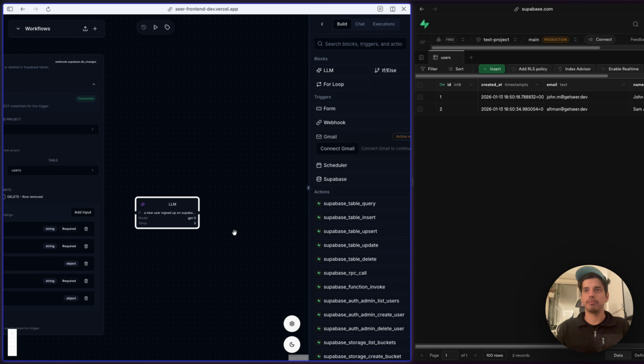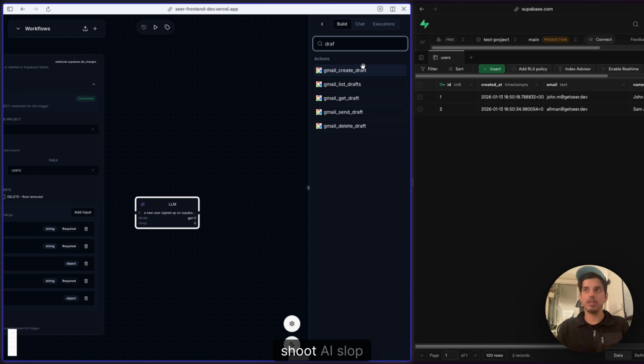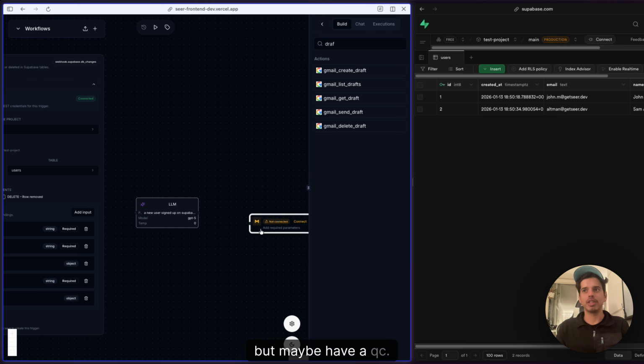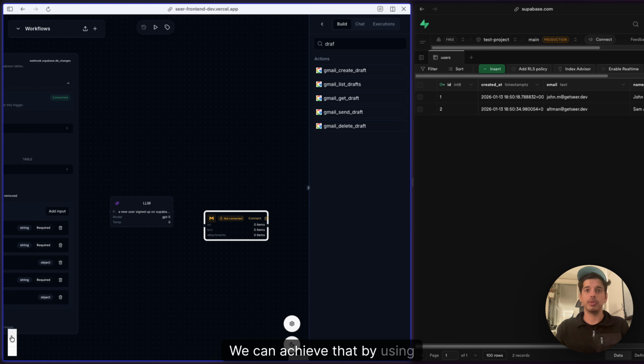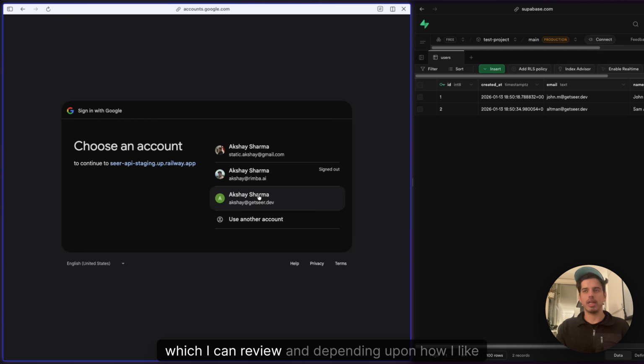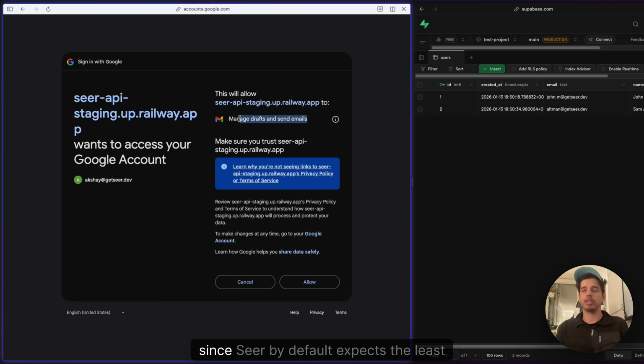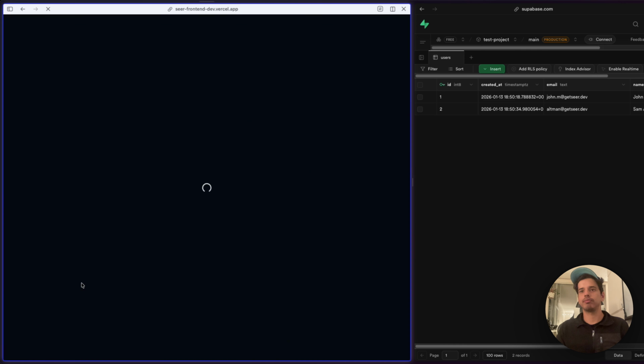And finally, I want to draft an email before I even send it. This is one pain that I've experienced, and I've had some of my clients experience too. Oftentimes we just don't want to shoot AI slop, but maybe have a QC. We can achieve that by using Gmail's create draft tool. Hence, it'll create a draft of that email, which I can review, and depending upon how I like it, I can act on it. And again, since Seer by default expects the least privileges, notice that it only asks me for managing drafts and sending emails as a request.